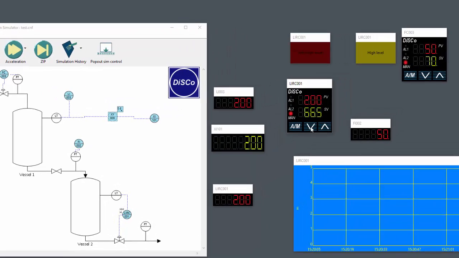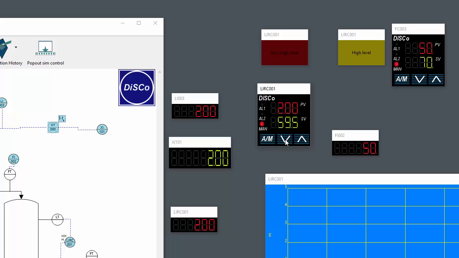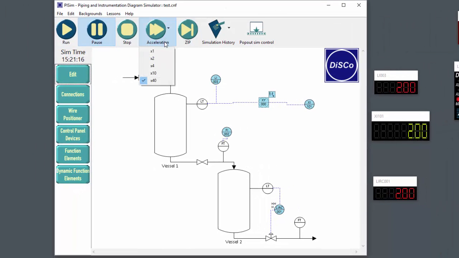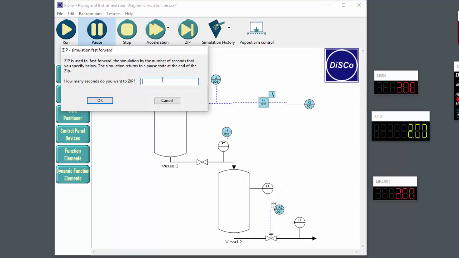Close the valve, rather. All I'm doing here is pressing and holding down the left mouse button on top of this controller button. Occasionally my mouse is causing the thing to stop, but if you keep your finger pressed down, it speeds up until it should eventually get down to 0. And there we go. I was talking about acceleration, so we can accelerate the time so that instead of 1 second representing 1 second, it can represent 40 seconds. The other thing we can do is zip through the simulation for a fixed time period.